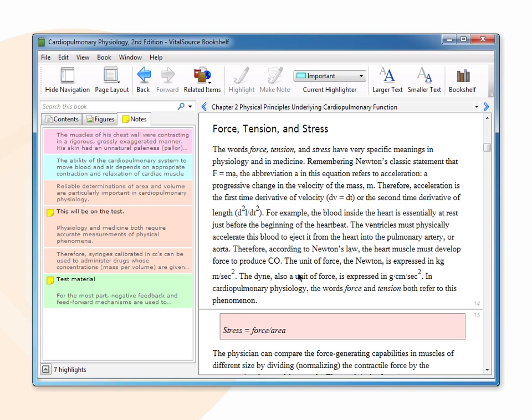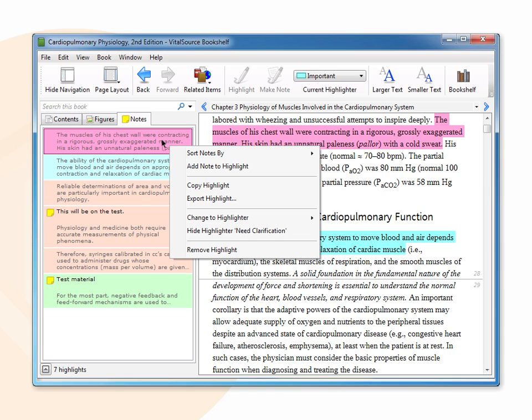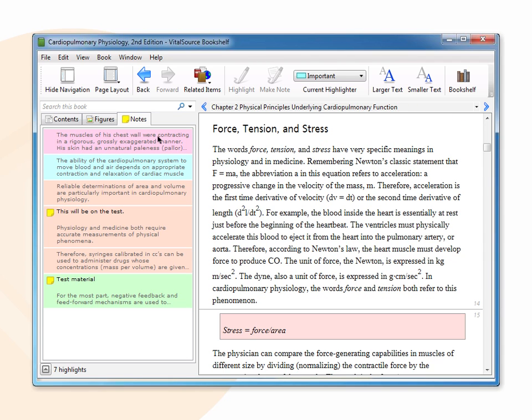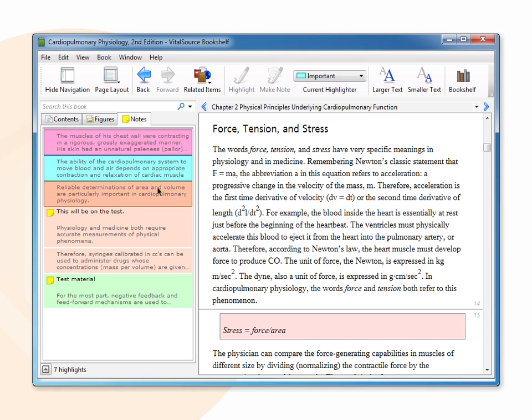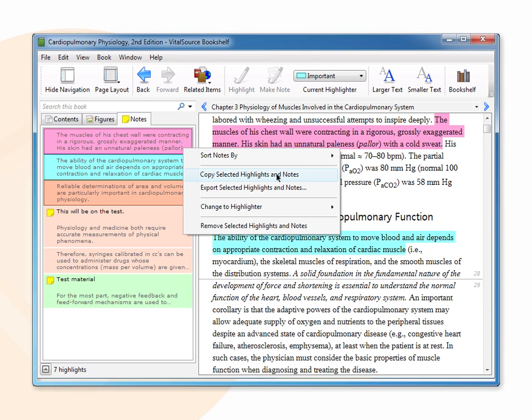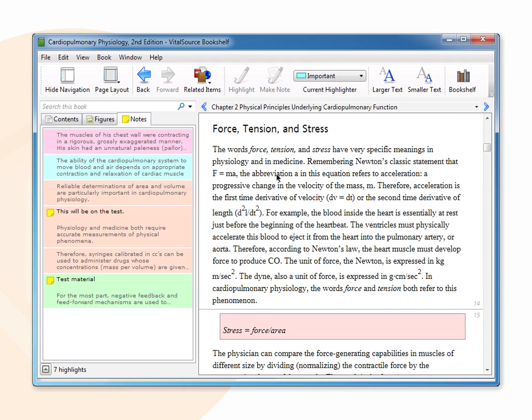Bookshelf offers the ability to copy and export highlights. Either within the book or in the Notes pane, simply right-click on the highlight and you will see options to copy and export highlights. You can use the Copy or Export feature to create your own study guide. Use the Shift key to select consecutive highlights, and then right-click and choose Copy Selected Highlights. To cherry-pick certain highlights to copy, use the Control, PC, or Command, Mac, to select the highlights.